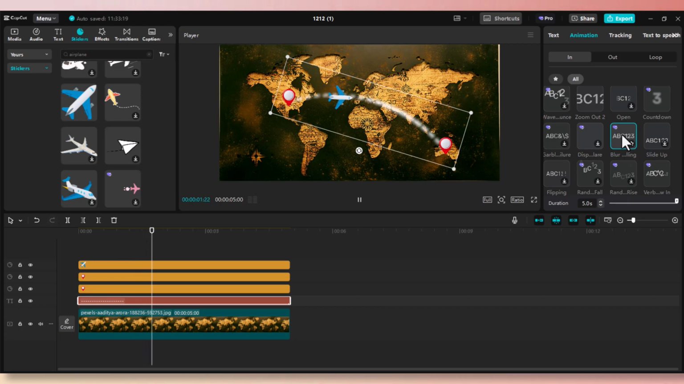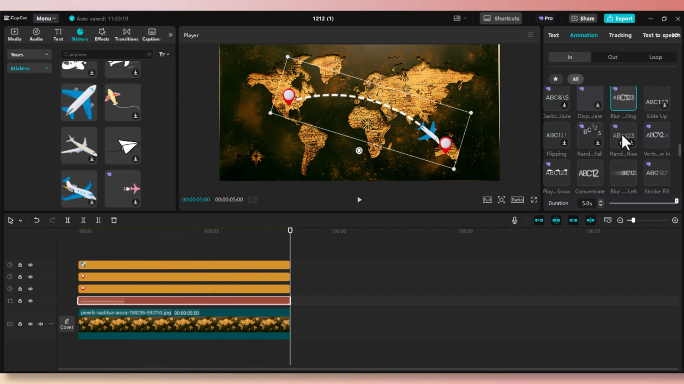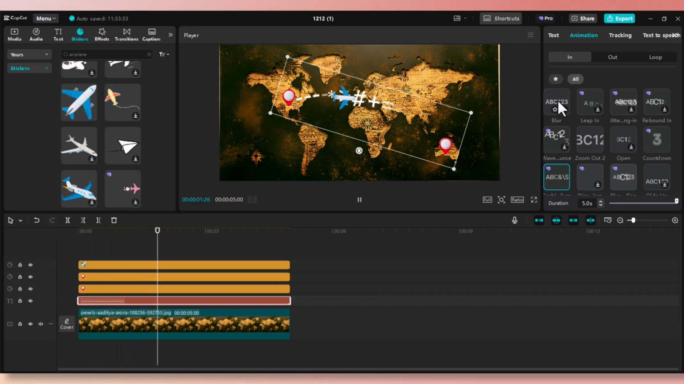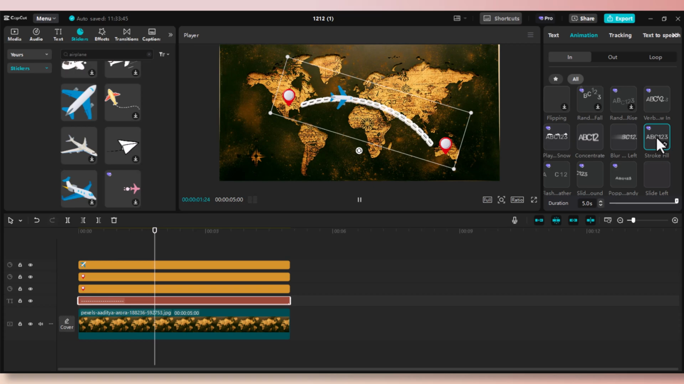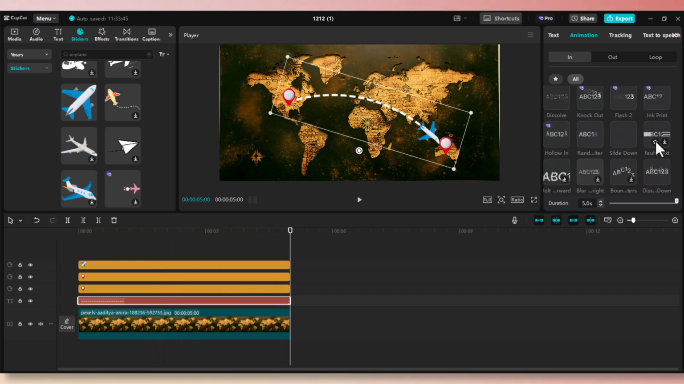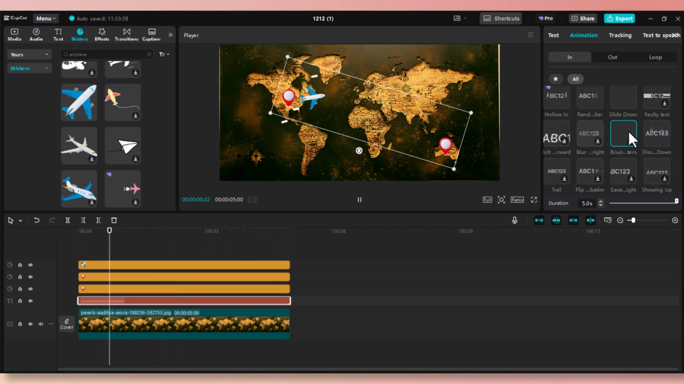I also like this effect. And this is very interesting. It combines all the characters and completes the path. This one gives you the rail effect. This one is like laying the brakes effect.